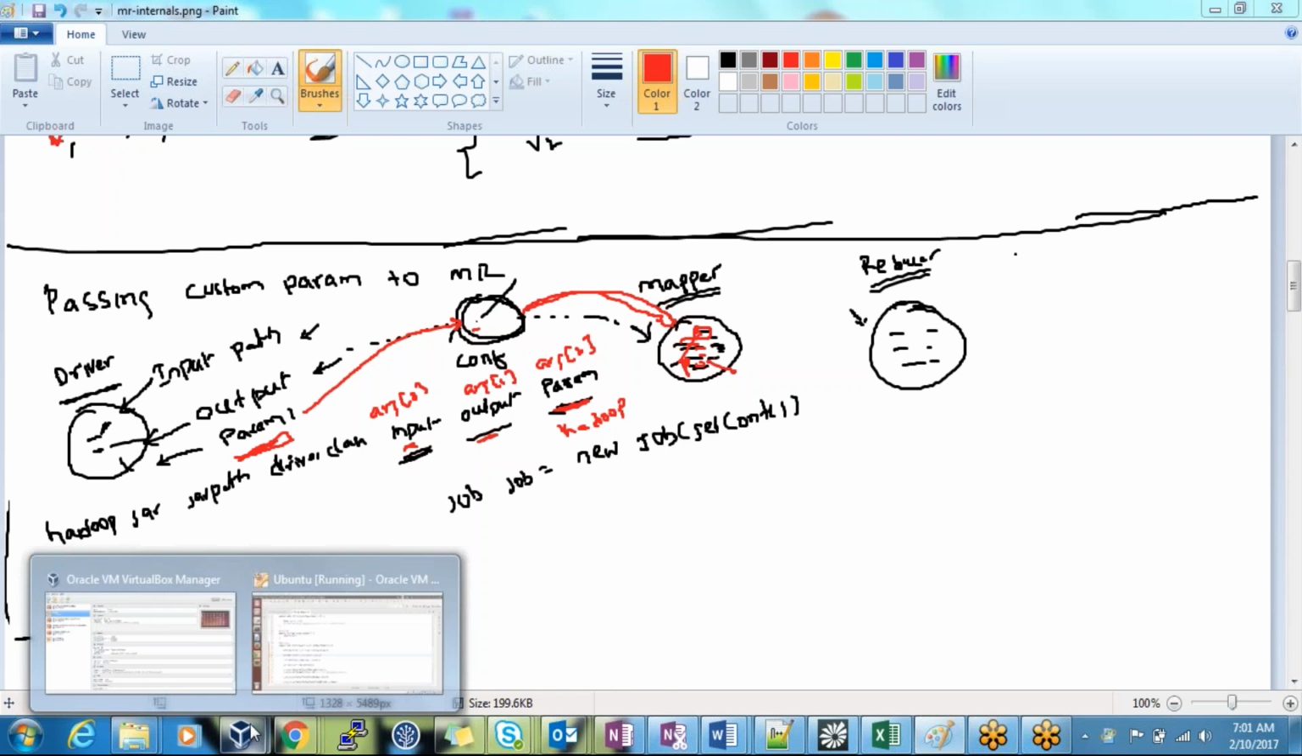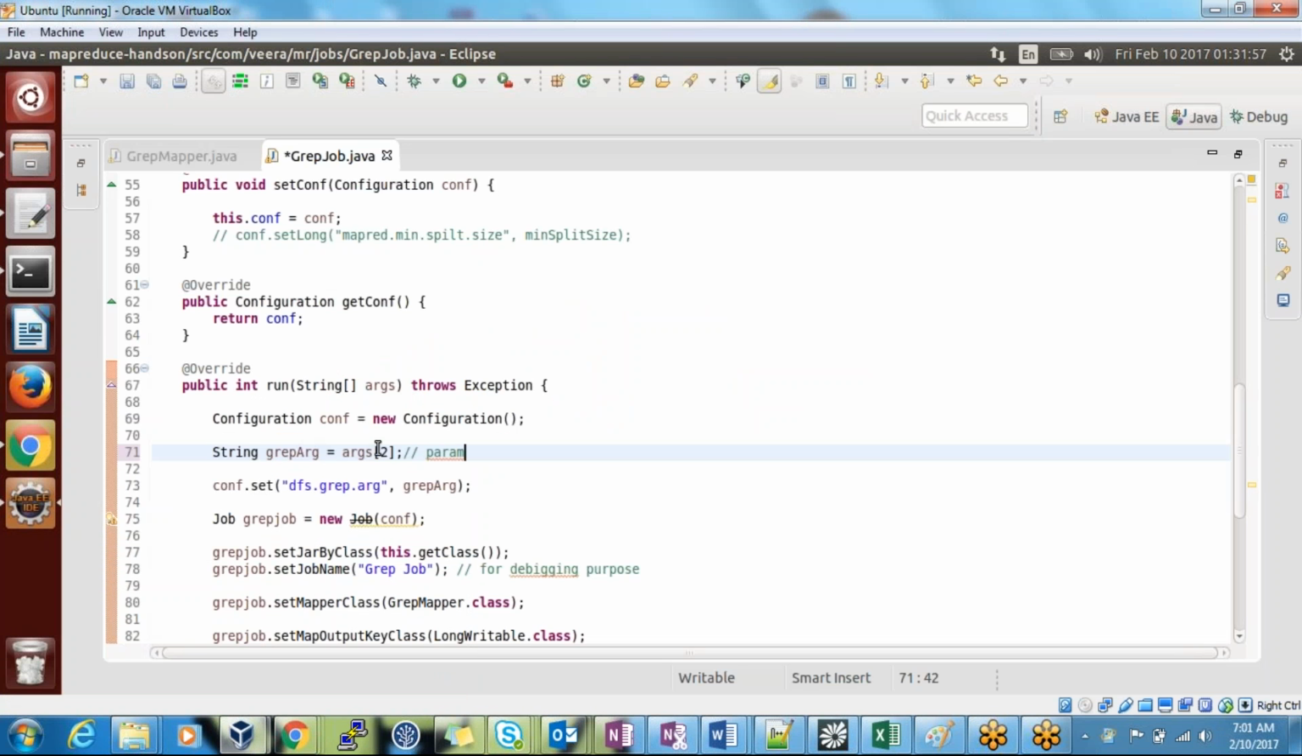So this argument will go here. I'm converting it into a string, because it has to be a string only. I'm saying that grep argument, and that argument I'm setting into the configuration object. In the configuration object, you have something called the set method and the get method. For the set method, you need to specify what the key is and what the value is. You can set anything, guys.